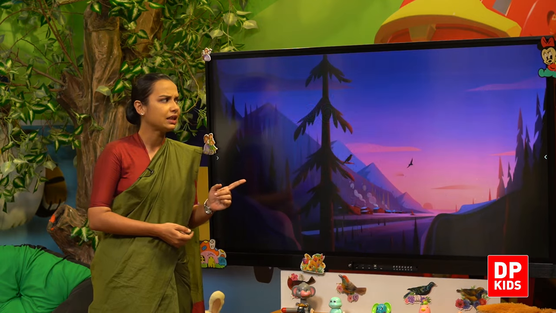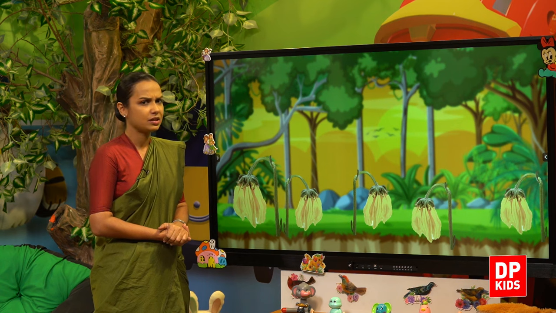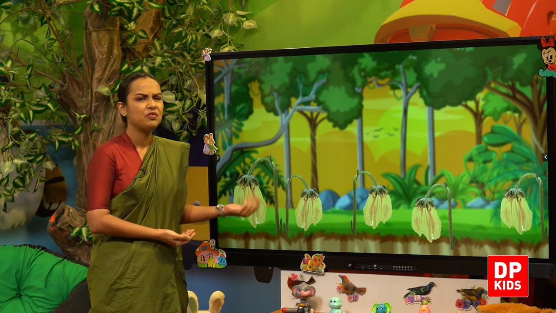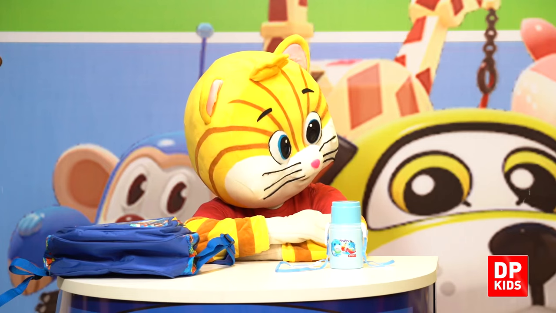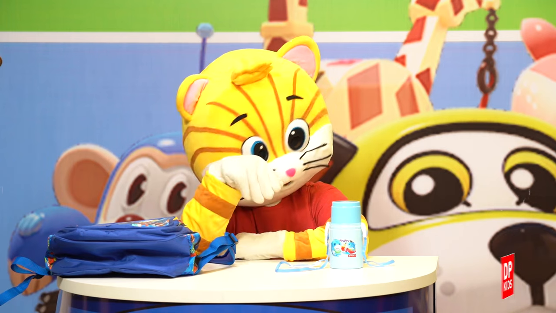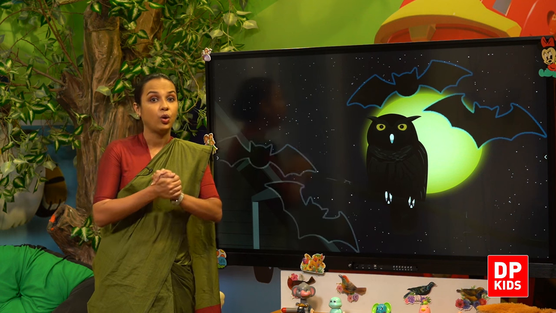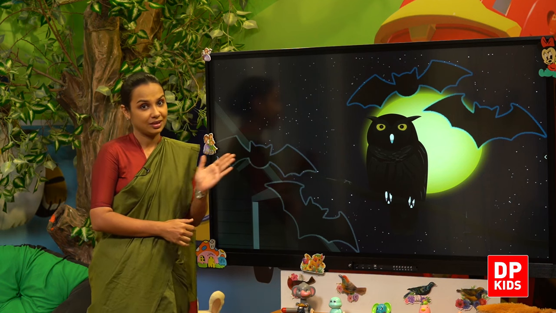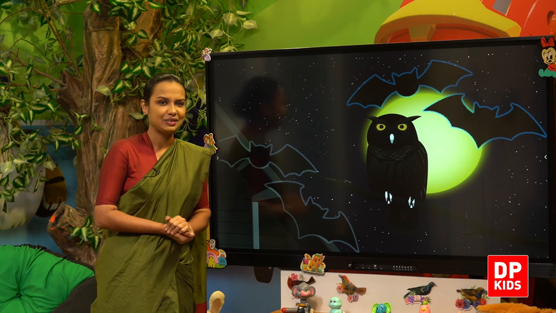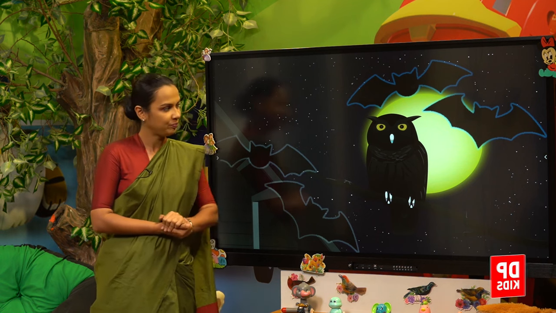Next, it gets dark little by little. Then flowers fade away. Then next, what will happen? Yes, who comes in the night? Owls and bats. So owls and bats come in the night.